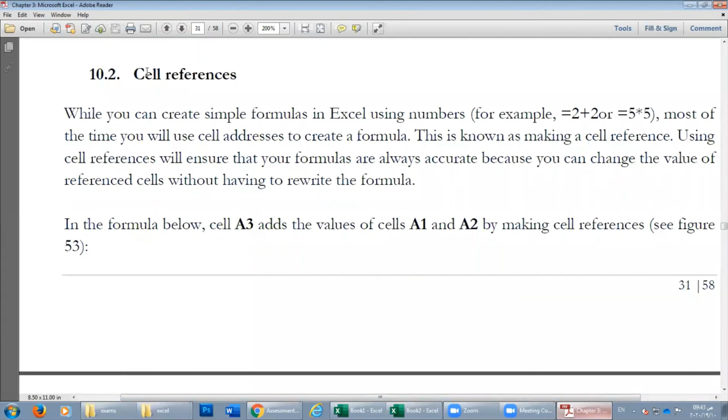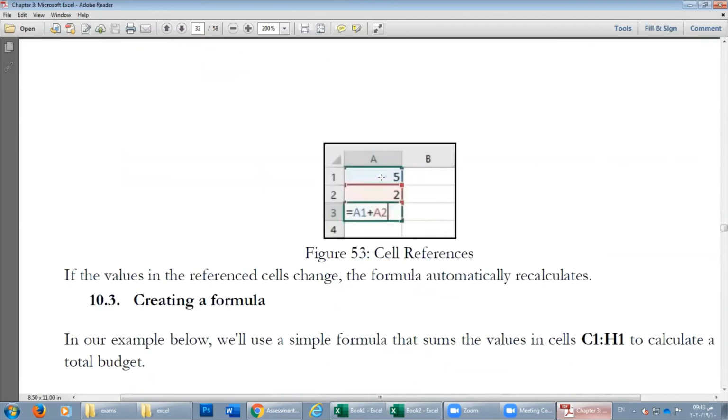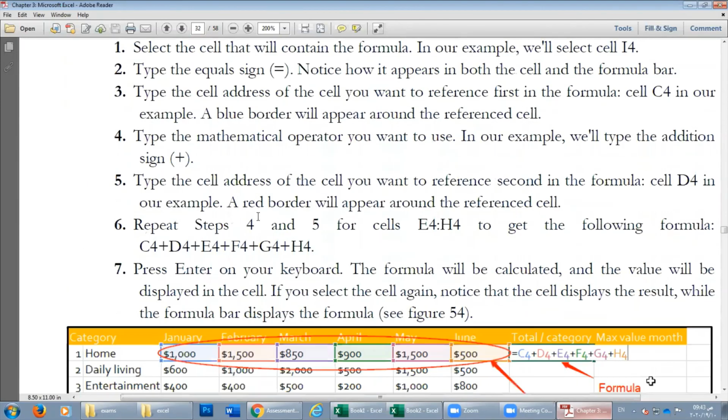We have something called cell reference. Cell reference is the same as the cell name. A3 is called a cell reference. A1 is a cell reference. A2 is a cell reference. This is cell reference.